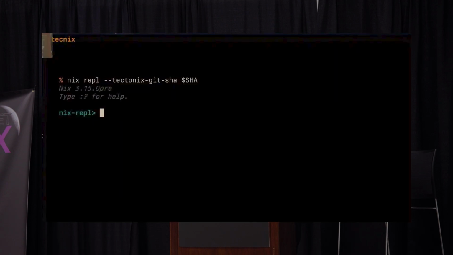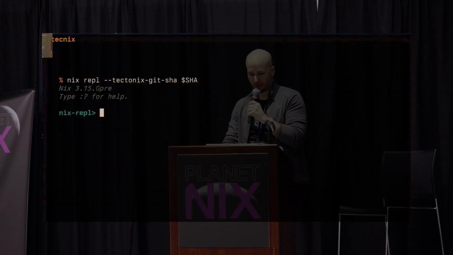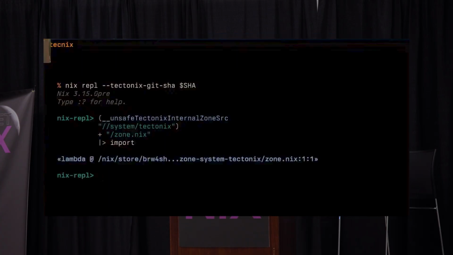Maybe we could patch Nix. So I kind of realized software is free now, so why don't we just patch Nix? And that is what Tectonix became. It turned out this was actually really easy. So what we have now is our little fork of Nix where we pass another flag, Tectonix git SHA. And then we have some new built-ins.